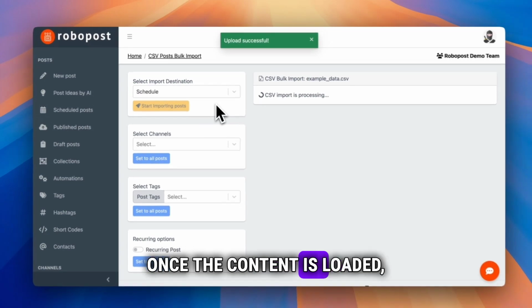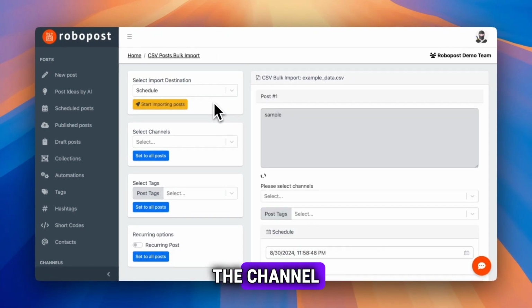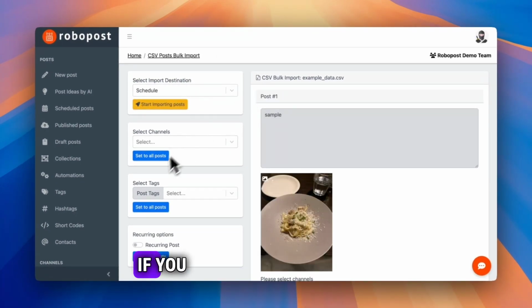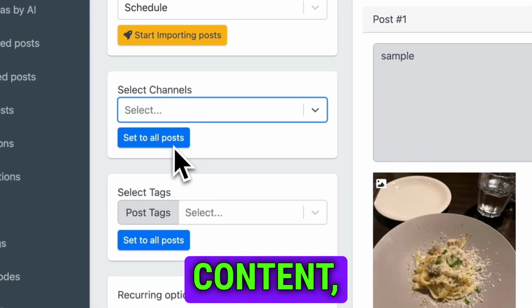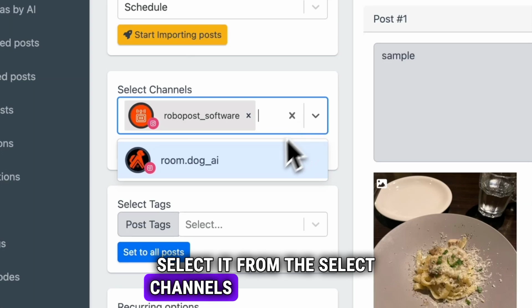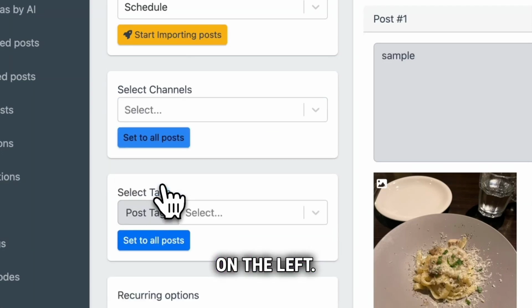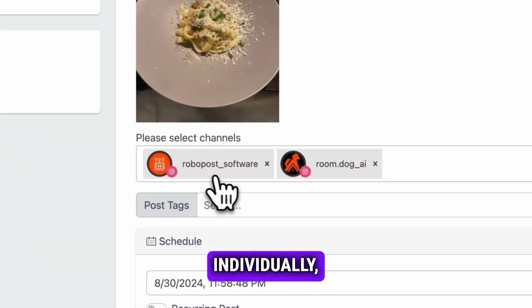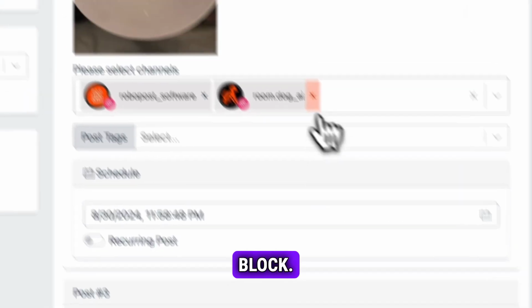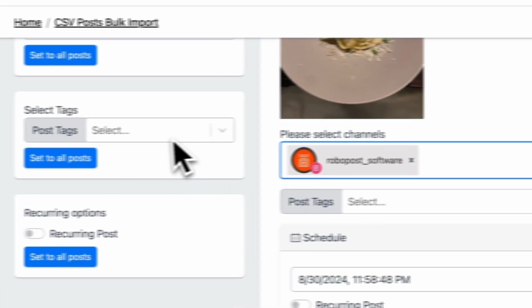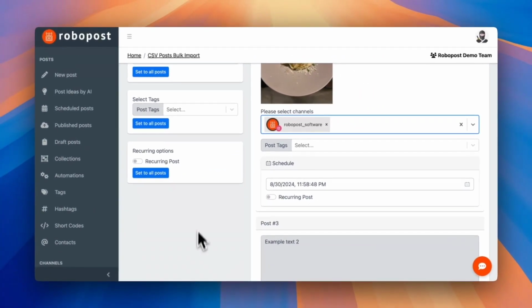Once the content is loaded, the next step is to configure the channel settings. If you want to apply the same channel to all content, select it from the Select Channels option displayed on the left. If you prefer to set channels individually, you can do so on each content block. You can also configure tags and the recurring option in the same way.